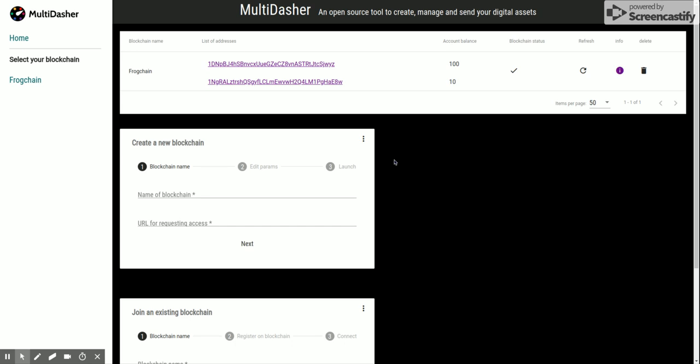Today I'm going to be talking about MultiDasher, which is an open source tool that we're putting out there, which allows you to connect Drupal to MultiChain, the blockchain engine, and manage blockchains through this.